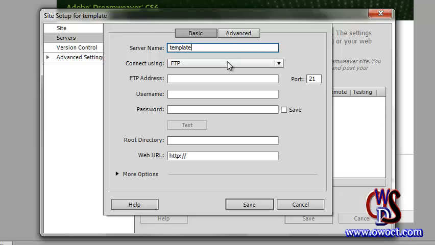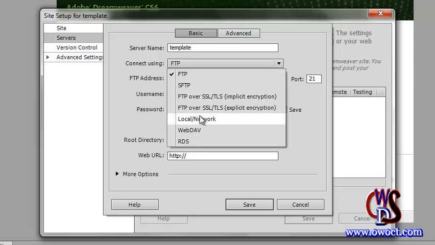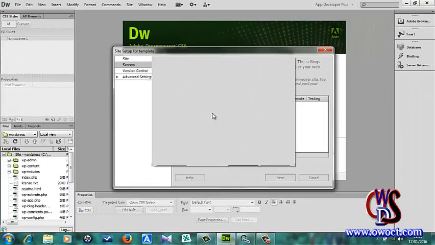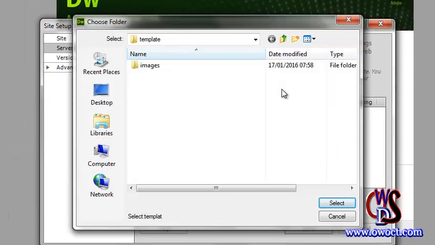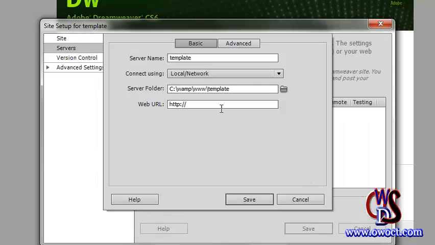Right here, you choose your connection process. We're going to be using a local testing server, so use local network. Right here, you select the folder itself, which is already automatically selected. Then here, what will be your web URL for this testing server to be localhost/template. That should be just it.